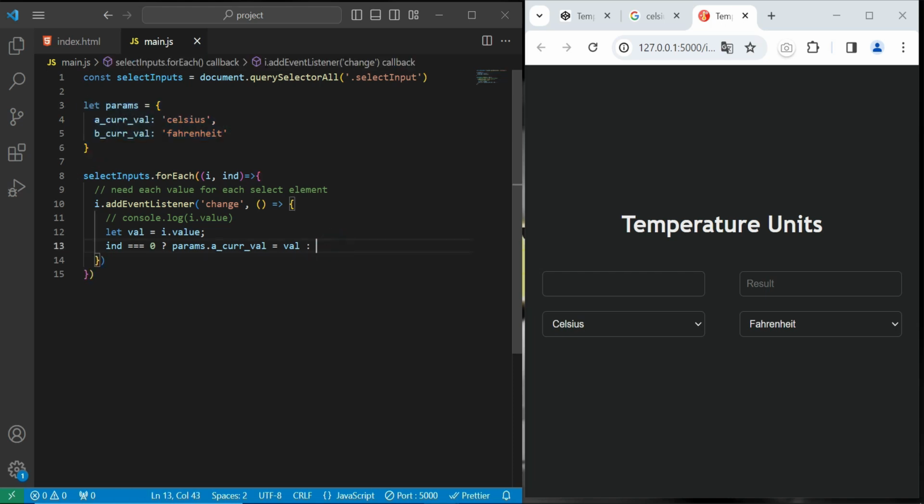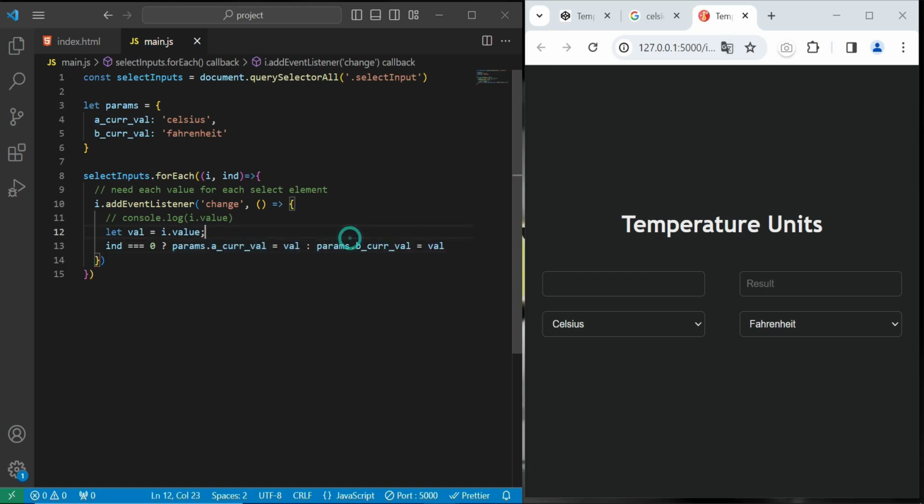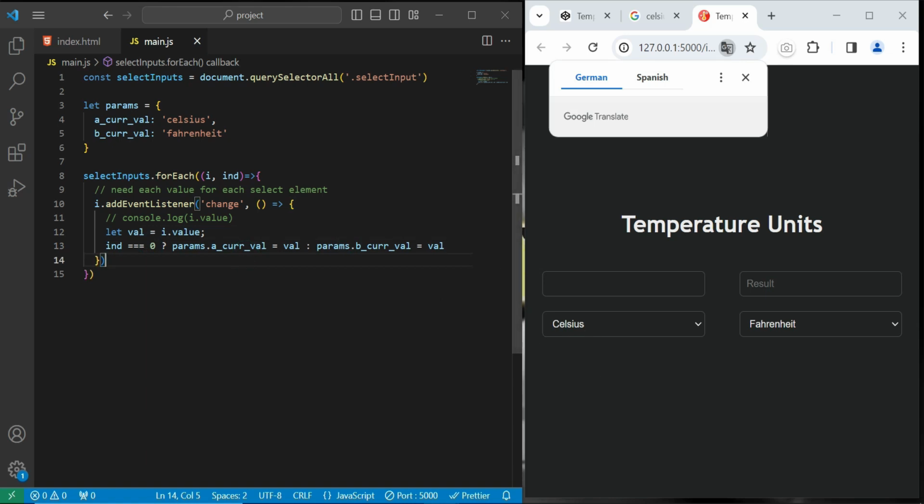I'm changing the state of this object, actually the property, but maintaining this as a state. And the same idea is going to run for the other one. So instead of side A, this should be side B. If index is 0, I get side A. If index is 1, I get side B. That's the way that we're telling JavaScript who we are working with at the moment.